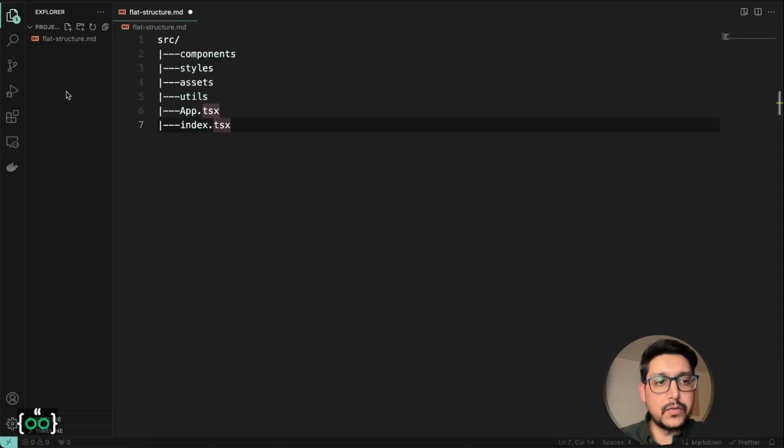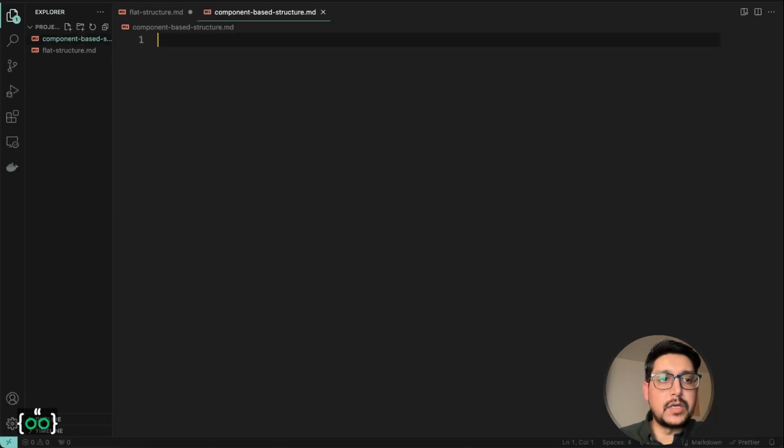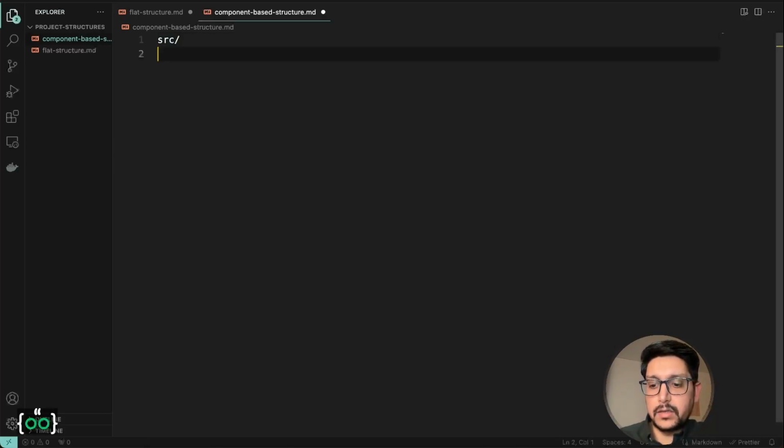So again, I'll create a new file here and call it component based structure.md. Now for the component based structure, files are organized in terms of the components. Each component has its own directory containing its code, styles, and assets. That's the basic idea. So again, we will start with that same SRC. The first thing we have to do is called components. Now the components will have further folders or further files within them. That's the idea with this structure.